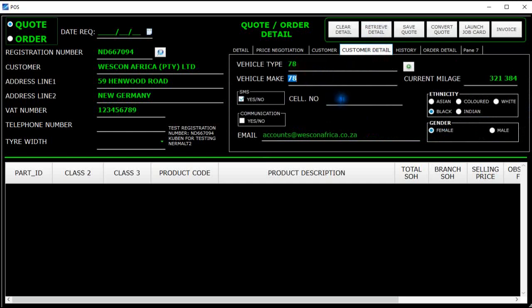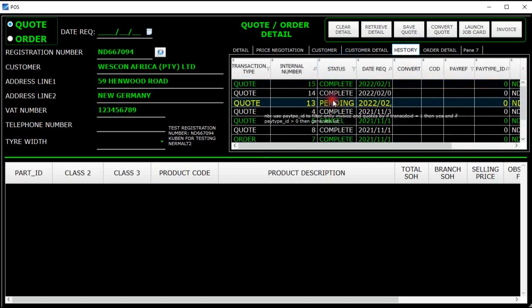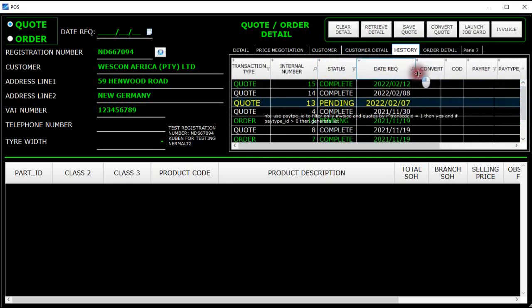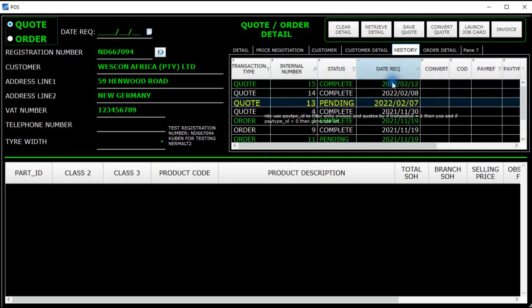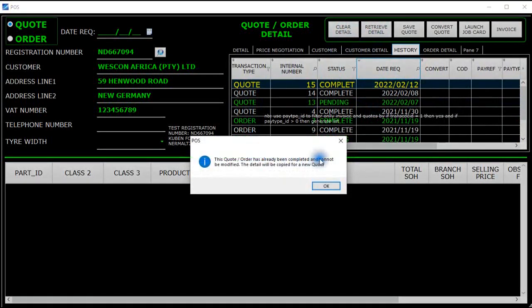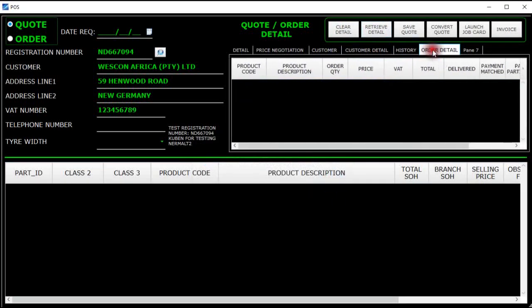Vehicle name, vehicle type, that still has to be used as a combo. There will be a drop down and a selection for that. Obviously the same radio buttons for the ethnicity, current mileage, and then of course it will bring you a complete history of that client from descending date required. So open quotes would show status of pending, and then data could be added to it. If an order or a quote has already been completed, you can't add or modify additional details to it. In fact, then the retrieve button won't work.